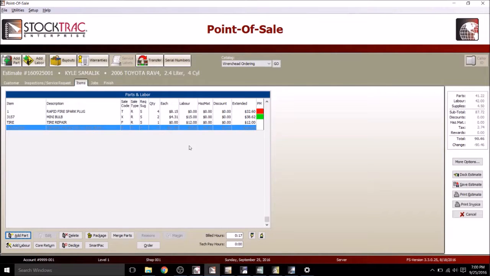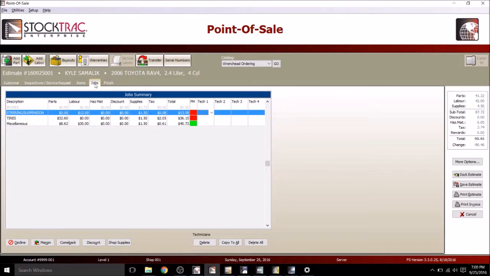Our fourth tab is our Jobs tab. You'll see a breakdown of your parts here. You can also select which technician worked on the ticket. If it's the same technician for the entire vehicle, just select your technician and hit Copy to all below. Notice you can also decline parts, look at margins, select a technician if you have a comeback, take a discount, or discount shop supplies from the screen as well.